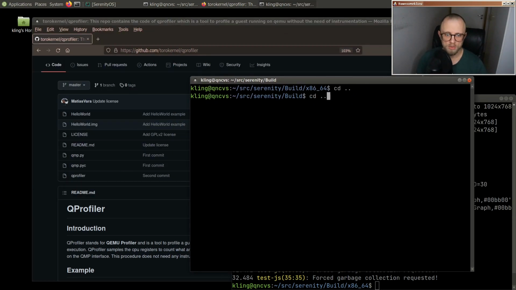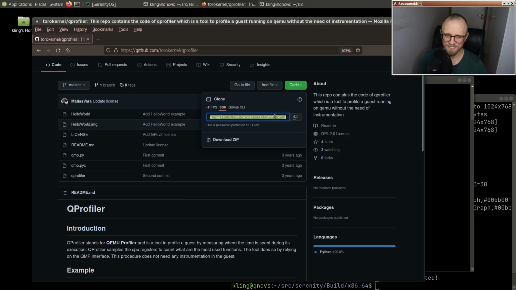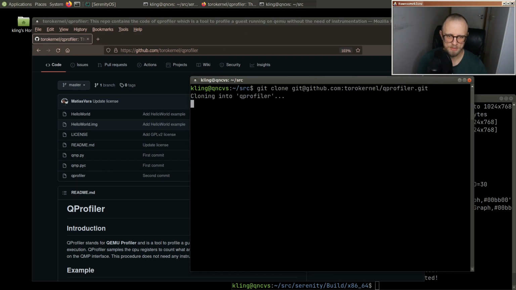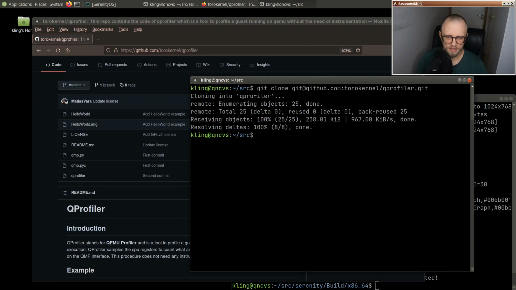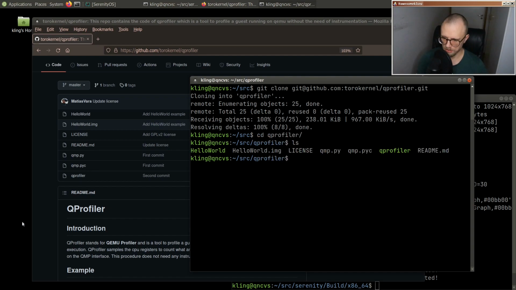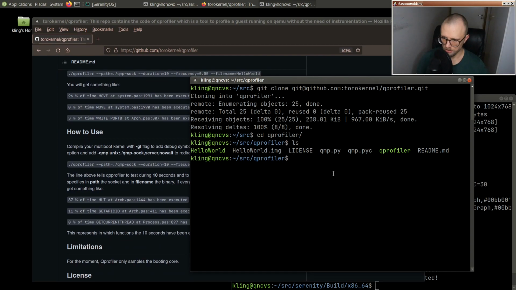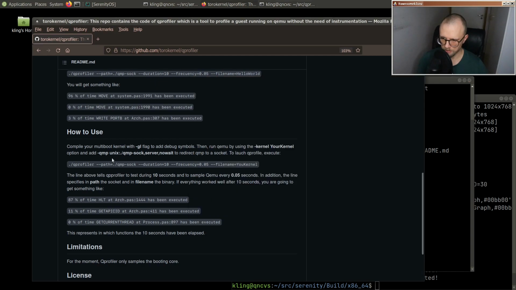So let's just clone. Wait, that's not what I was looking for. This is what I wanted. All right. So let's see what this thing does. How do you use it? ./qprofiler. Okay. So you have to pass a path to a socket and some arguments.